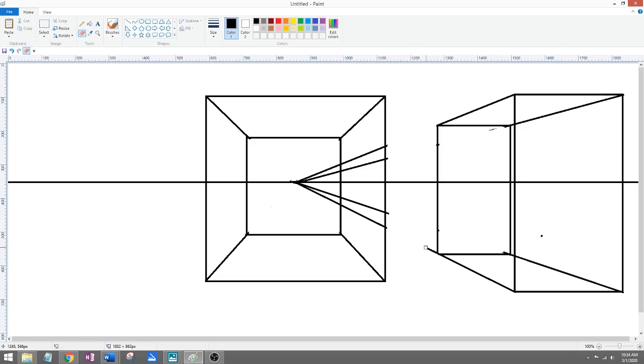Yeah, drawing with the mouse is not easy. Erasing all this stuff. Be careful if you're drawing with the mouse. Take a break once in a while. Don't strain your hand. Okay, so there's our box, at a slightly different vantage point, going back using the same vanishing point.